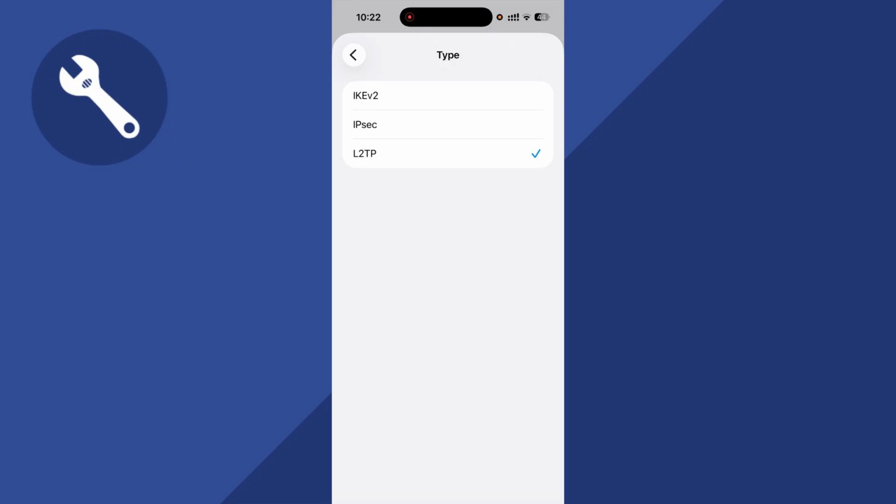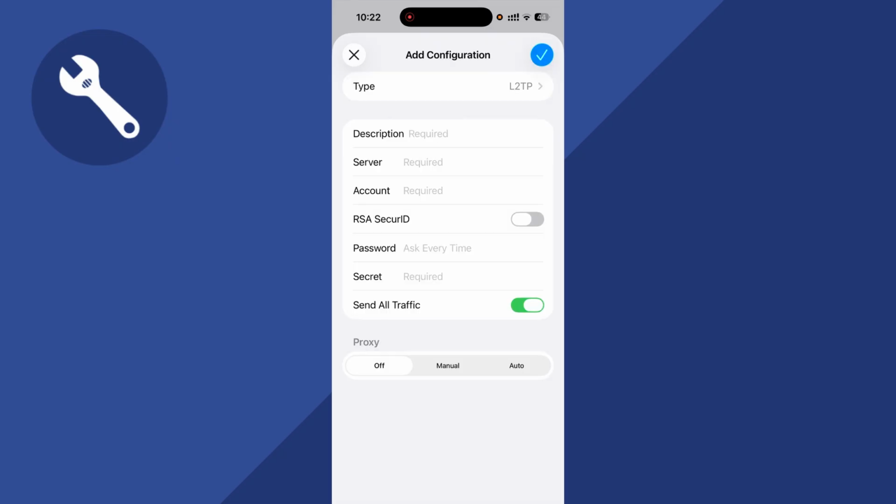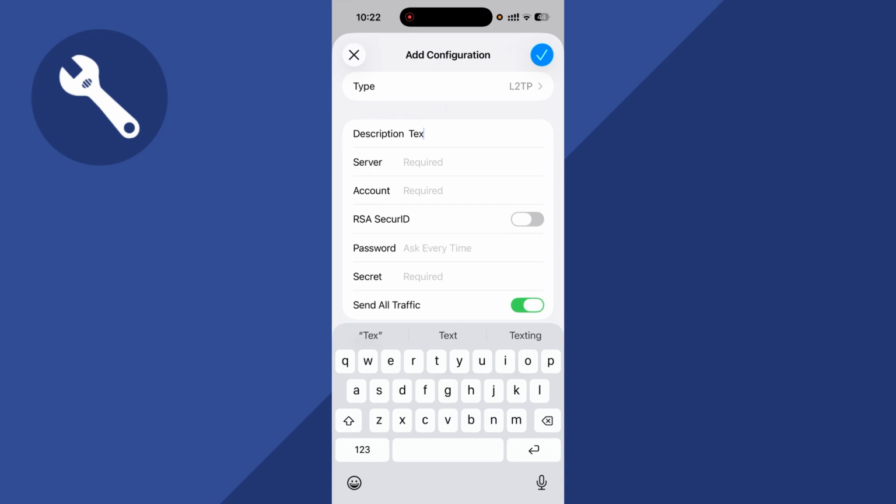Now come back over to the previous window, click on the description, and then you can just go and give this a name. I'm going to call it Test VPN. Go and click on Server, and then you need to paste in the server address that we just copied.